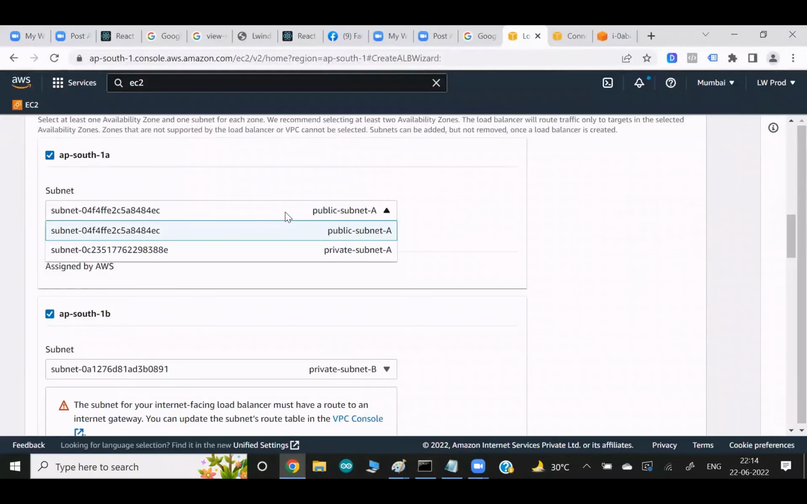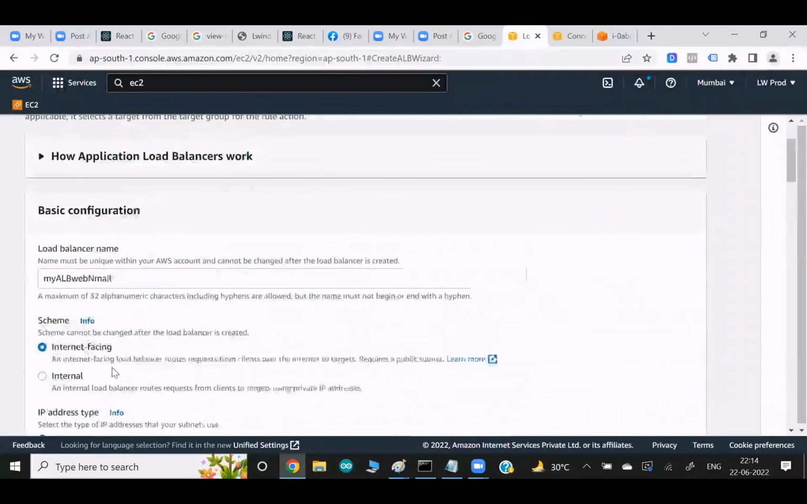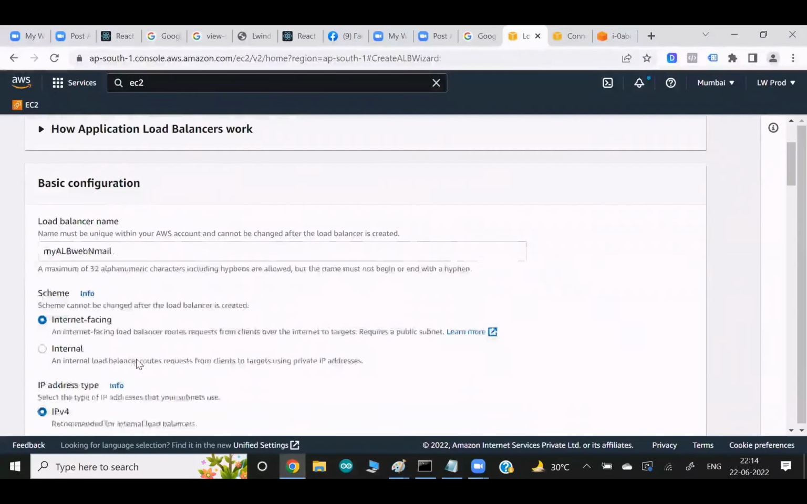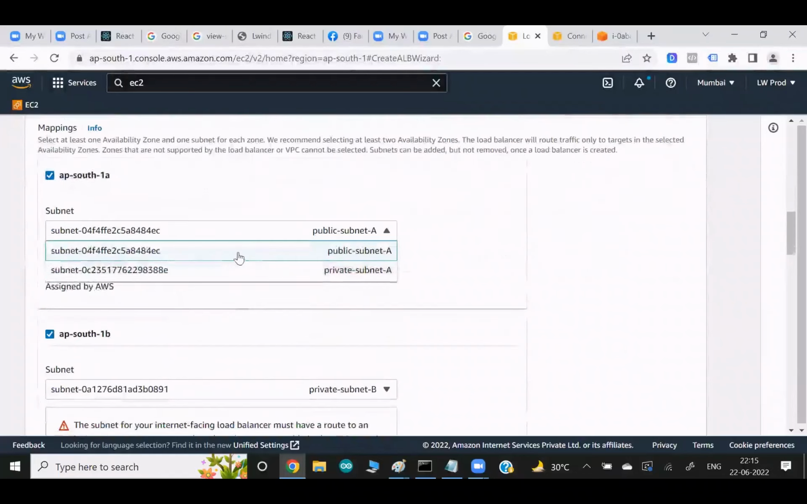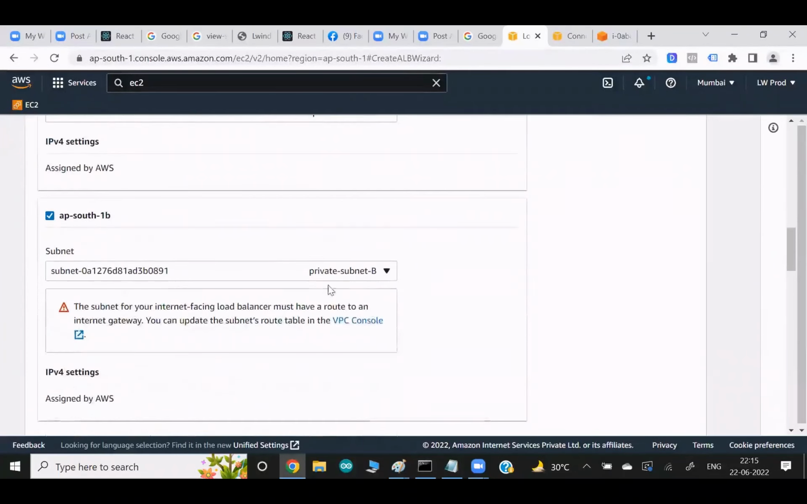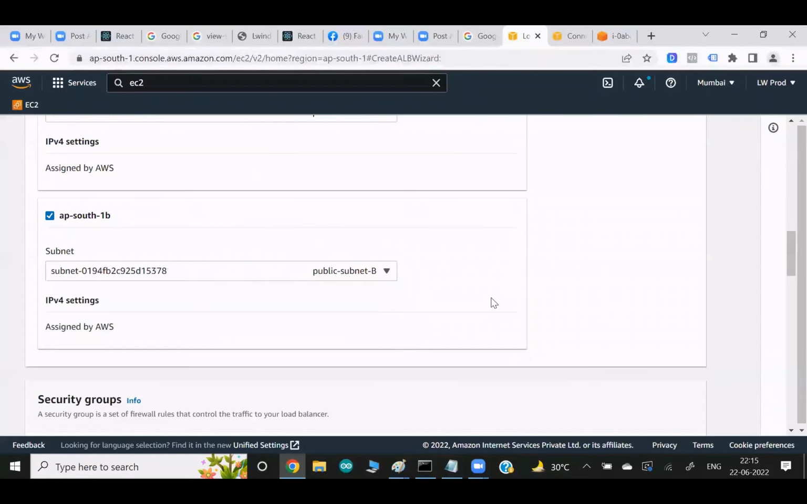If you put it in the private subnet, I told you yesterday, because you want your ALB to be public facing, the ALB has to be put in the public subnet where we have an internet gateway. So I have to put it into the public subnet. Even if you put it in private, they give this warning here. You have to put it into the public subnet.